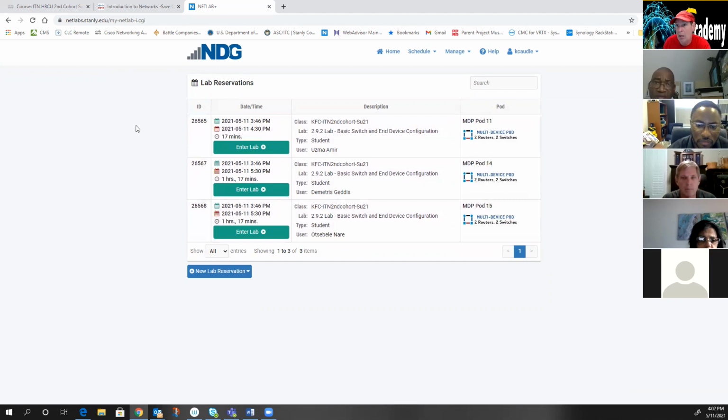But if you do, what happens now is that pod starts the process of being reset so any other student could use it. We shared this system with 546.